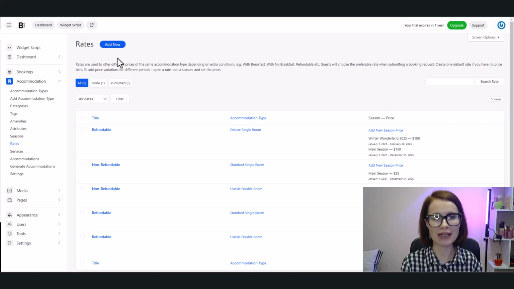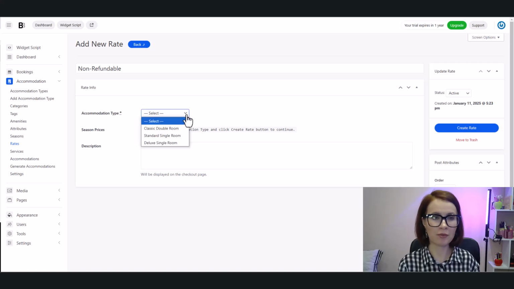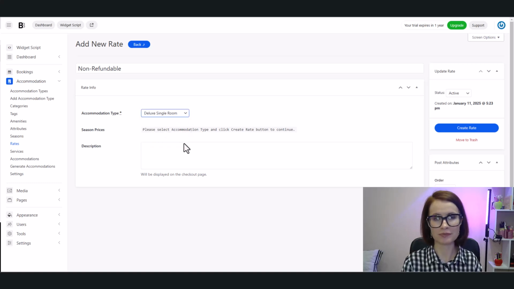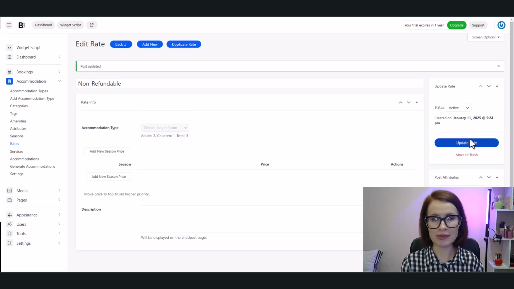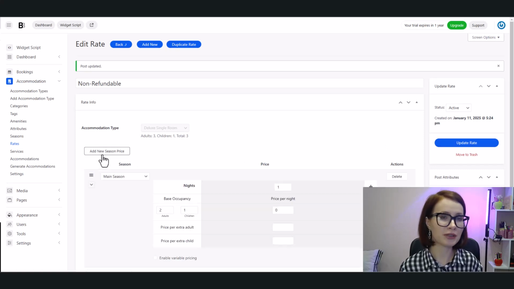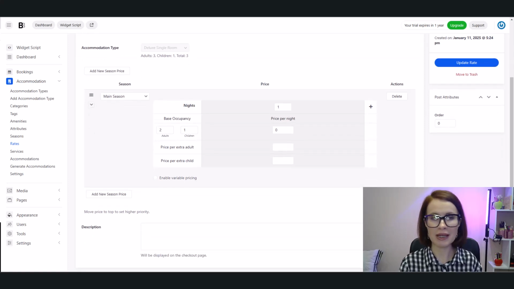To start, click Add New and give the rate its title. Then, select an accommodation type from the drop-down menu. Next, click the Create Rate button. After that, click Add New Season Price to add seasonal prices within the rate. Remember, you don't need to create a separate rate for each season. Instead, add all seasonal prices to the same rate. Begin by selecting a season to define the time frame when these prices will apply.